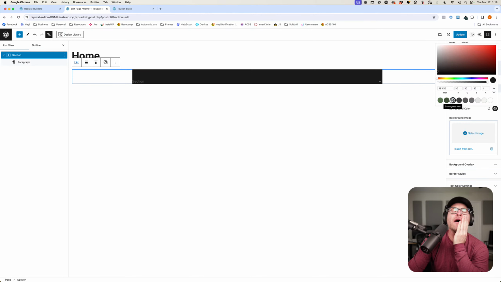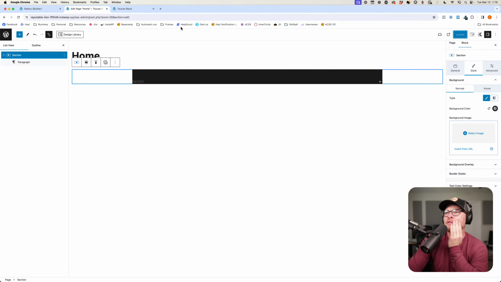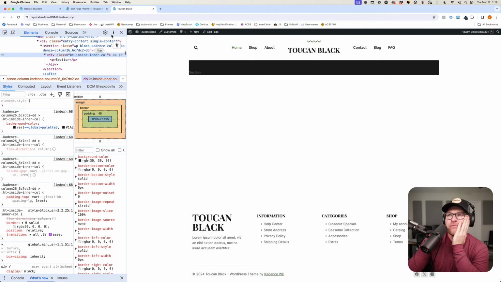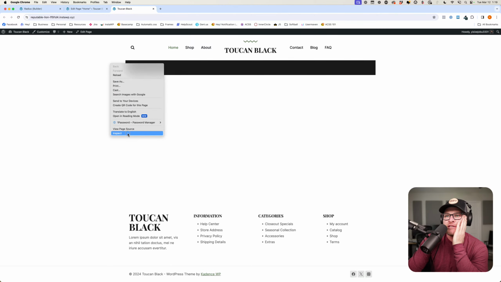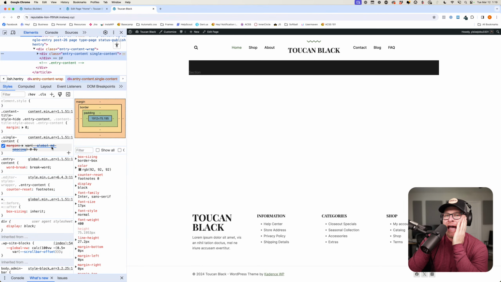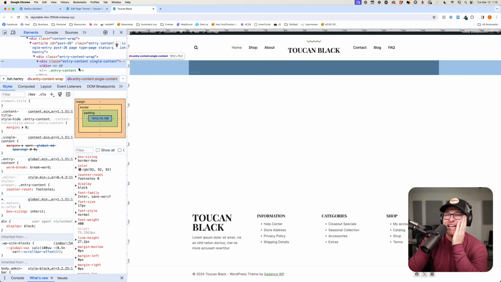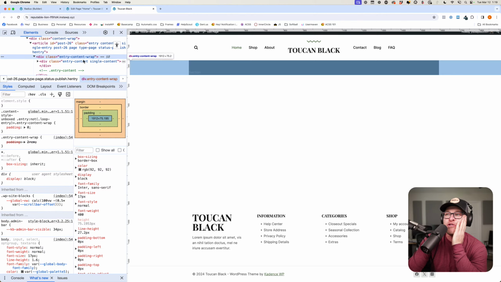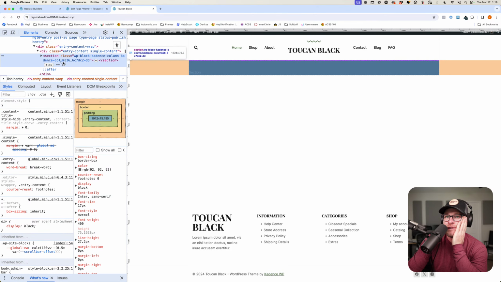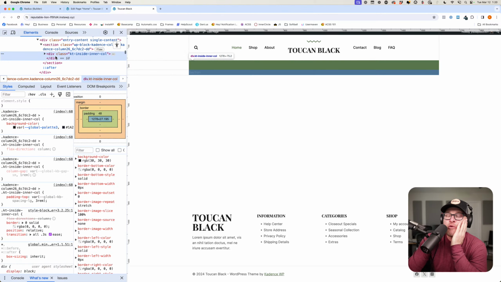Oh God. My head's hurting. My head's really hurting right now. No. No, in no universe should I ask for a black background on a section element and get it inside of the inner wrapper that I can't even access. In no universe should that ever happen. What has happened here?